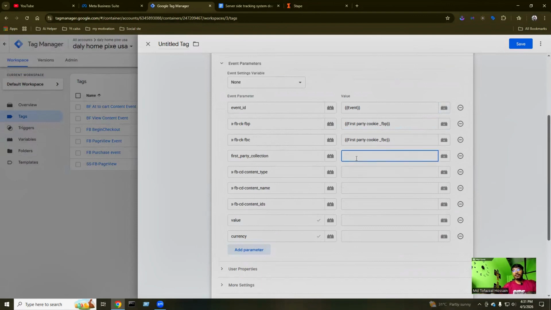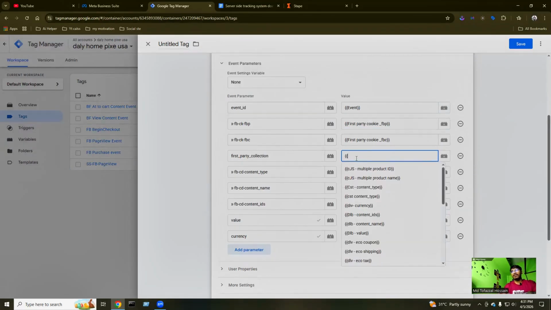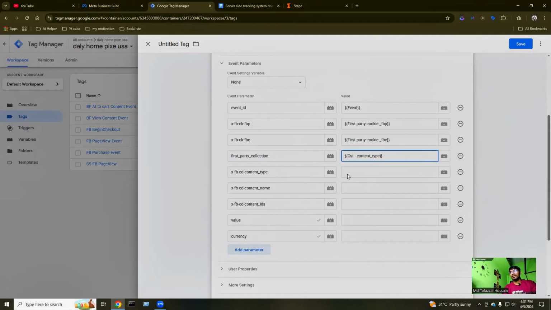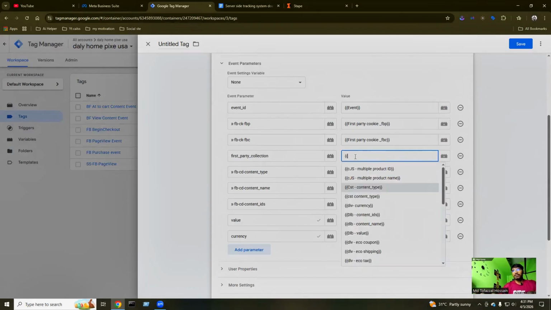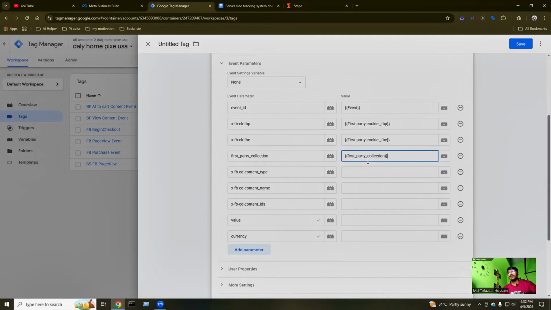First party collection is true. If you don't create it, then you can write it. I already created it, so type this constant content type. First party collection true. Okay, it's a mistake. True. Collection COL. First party collection. So select this first party collection because I forgot to change this name.